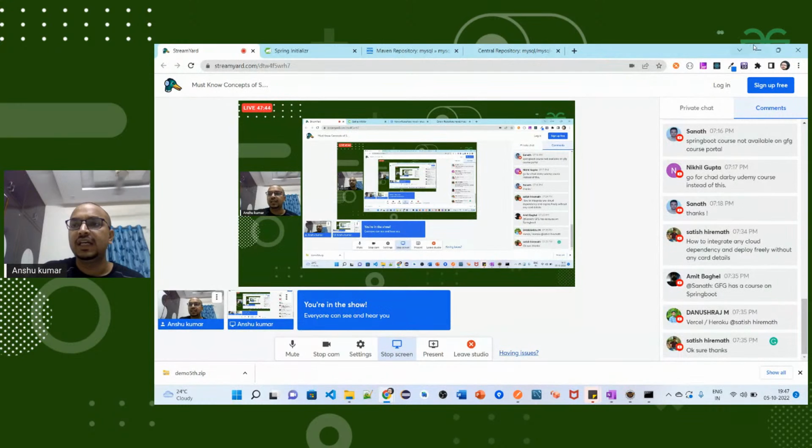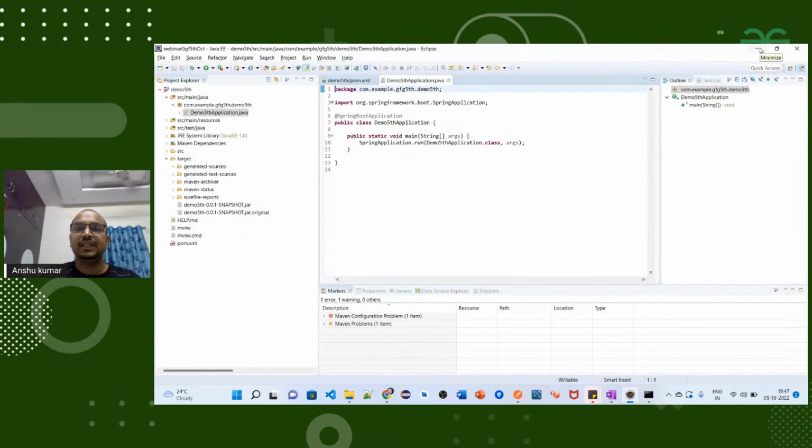Don't mind. Let me show you a very small API that we can make. I'll be a little fast. We have created a Spring Boot project. Now let me brief you about what the Spring Boot application annotation is. Like, why do we have this?